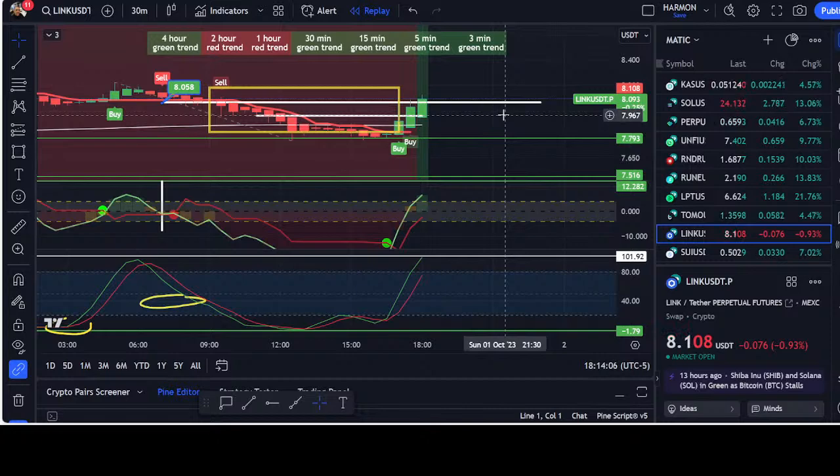What do we got, man? What are you guys looking at? Chainlink? We got a Chainlink long right now. I'm in a Chainlink long, so you guys know, man. We're running Chainlink right now.